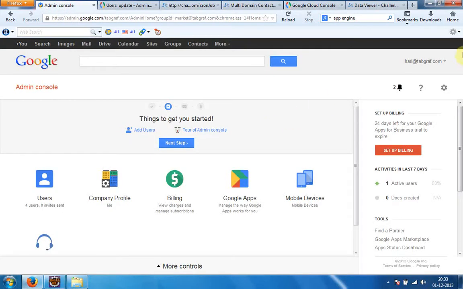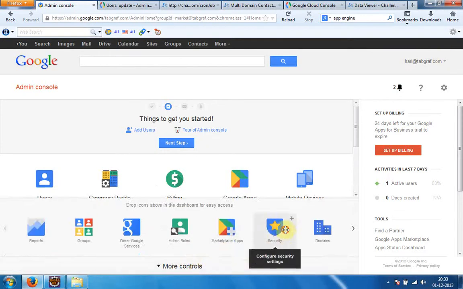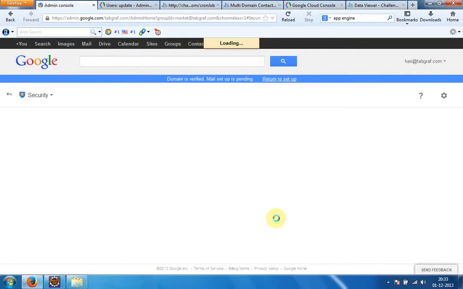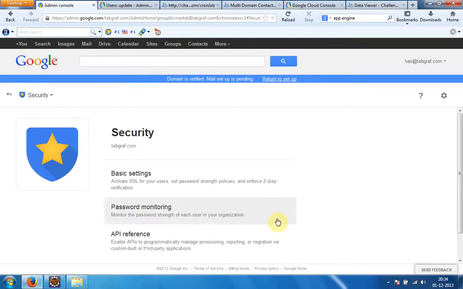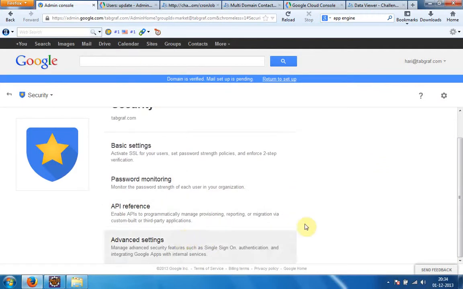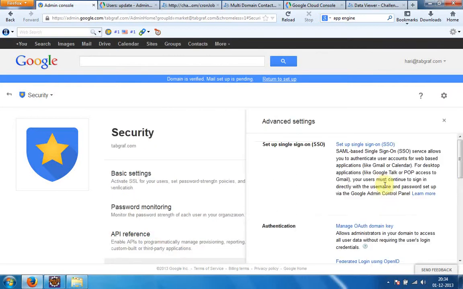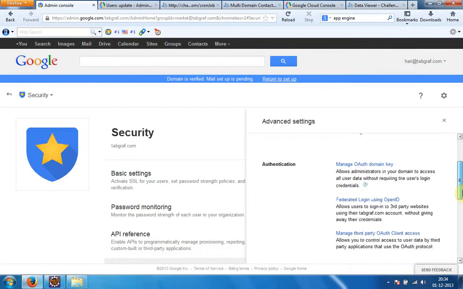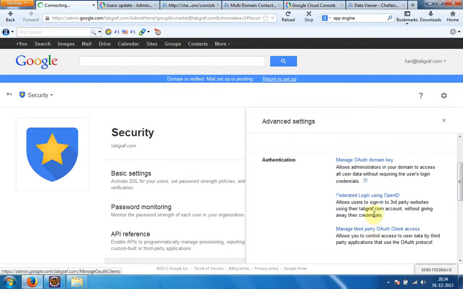This is my Google Apps domain, hori@tabgraph.com. Go to More controls and Security. You need to provide the API console details here. This is just two-way communication, so you need to provide the API key here. Go to Authentication and Third-party OAuth, Client access. Just go here.